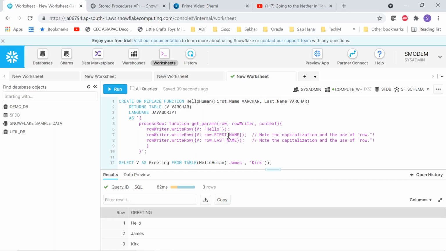Whatever you pass, if you put it in lowercase, first name, last name, you get null values. It doesn't know what the value of that particular thing is. It just spits out null. Okay, this will give you the value.